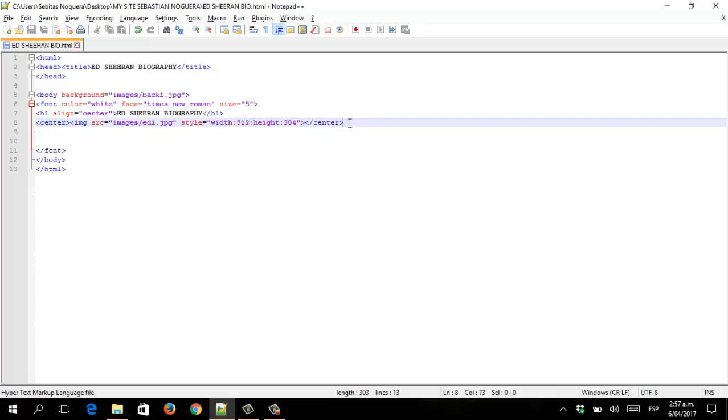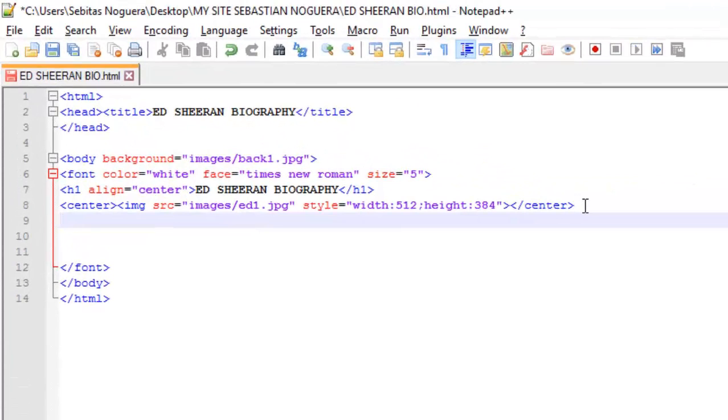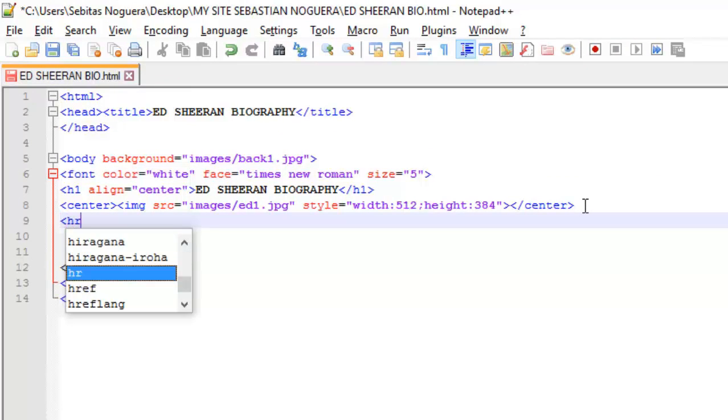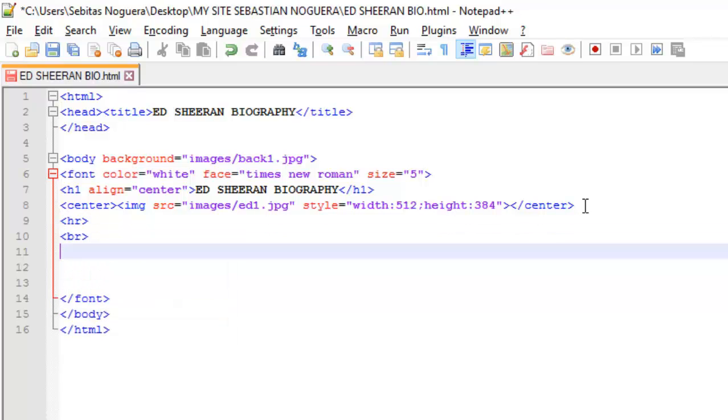Now this section is done, and now we are going to start putting a paragraph, because this web page is about Ed Sheeran Biography. I'm going to put a division line, a break line, and now I'm going to start with the paragraph. Remember, kids or guys, that you need to specify the alignment. In this opportunity, I'm going to put my paragraph on the right, and now I'm going to insert the second image.